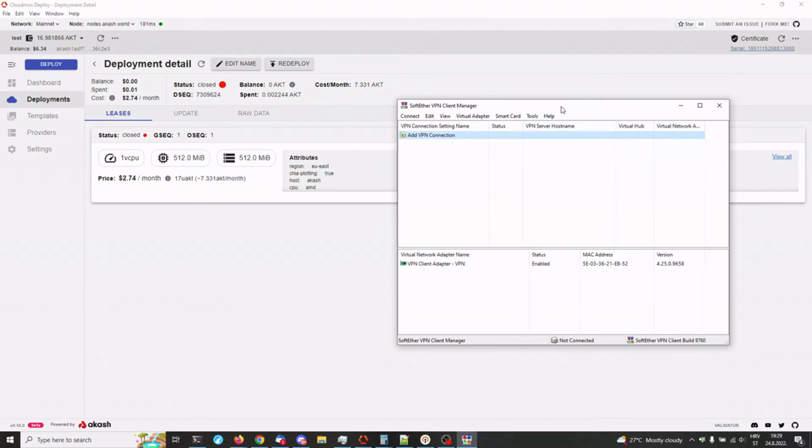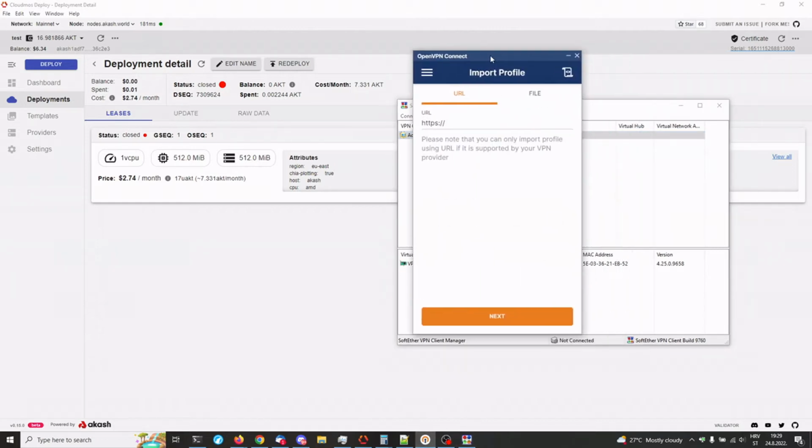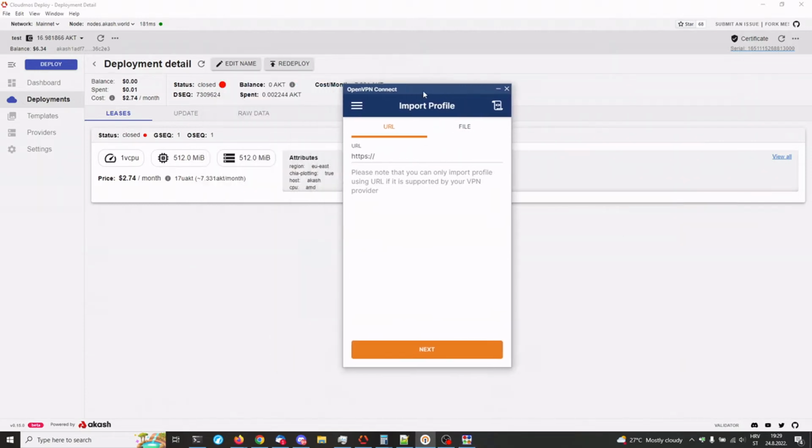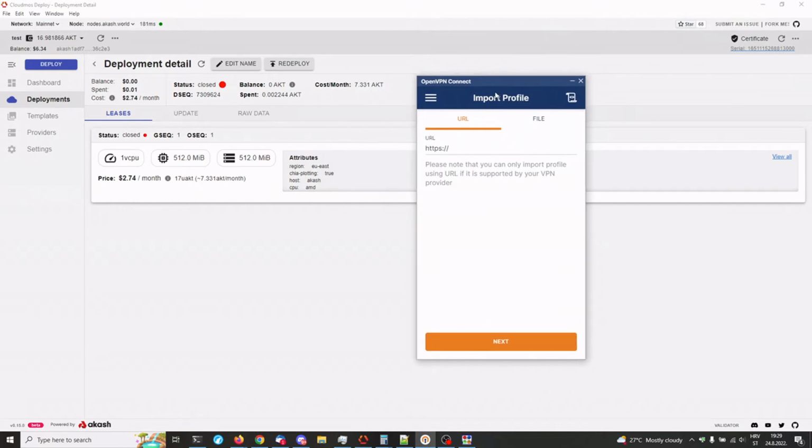can actually also be used with the OpenVPN client, either the OpenVPN Connect software or OpenVPN GUI or from Linux or any other flavor of OpenVPN clients. And in this video I'm gonna be showing you how to actually do that.